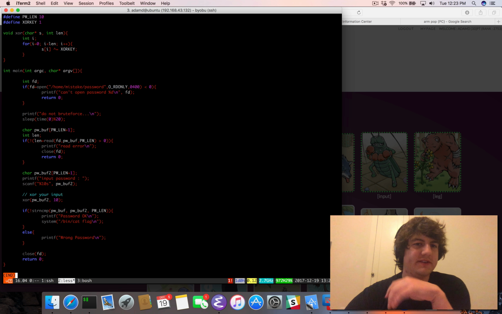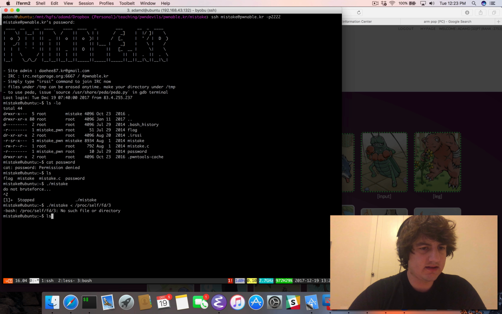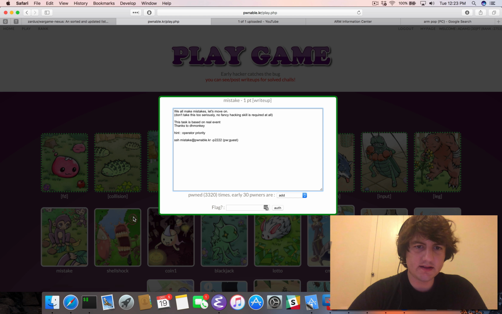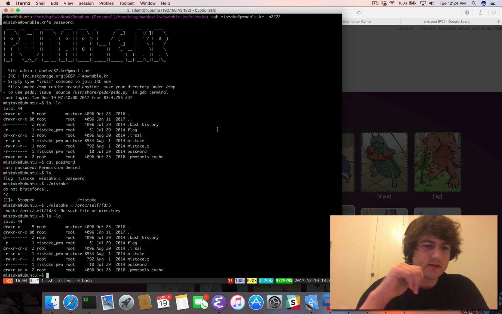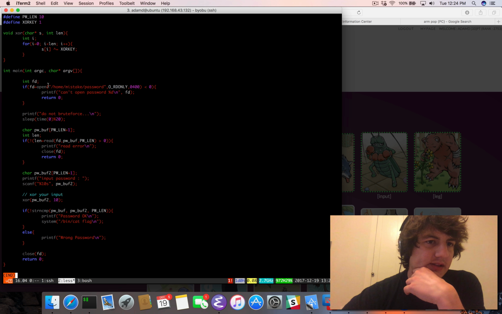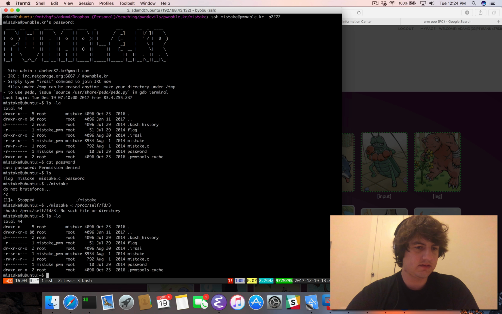But okay, fundamentally we have to know the password because the password is read-only, /home/mistake/password. Do not brute force. system /bin/cat flag. All right, that's saying operator priority. So the other thing I'm thinking of is, if this was not an absolute path, so it didn't start with slash, we could actually try to play some games here, but I don't think we can. Let's do this.